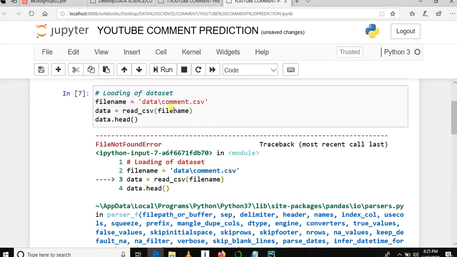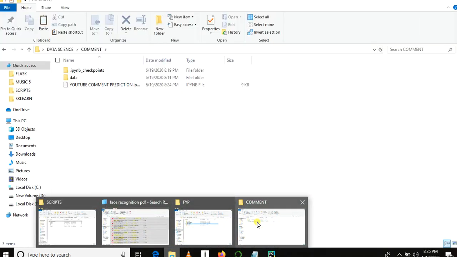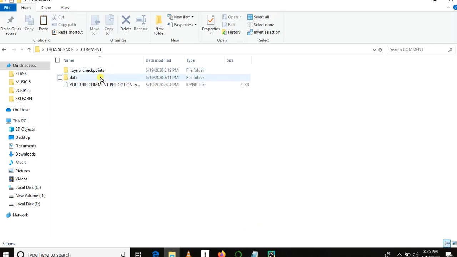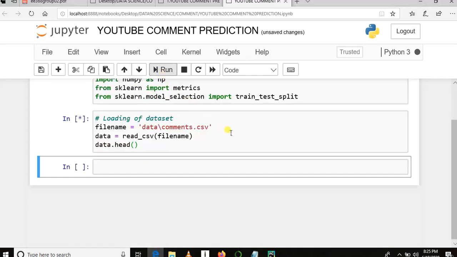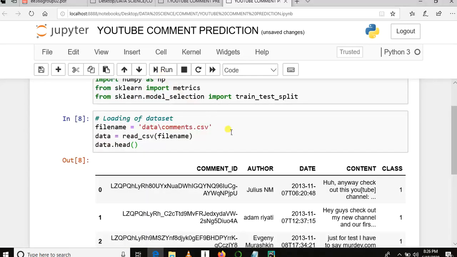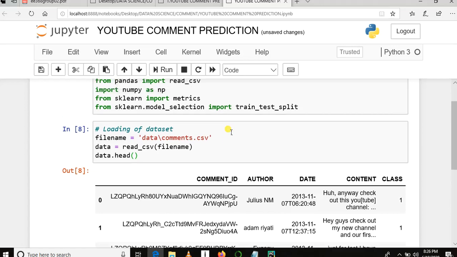Oops. Let me see the name of our dataset. Oh, it is comments. So the name of our dataset is comments. Let's add this and run our cell. Now you can see we have successfully loaded our dataset.